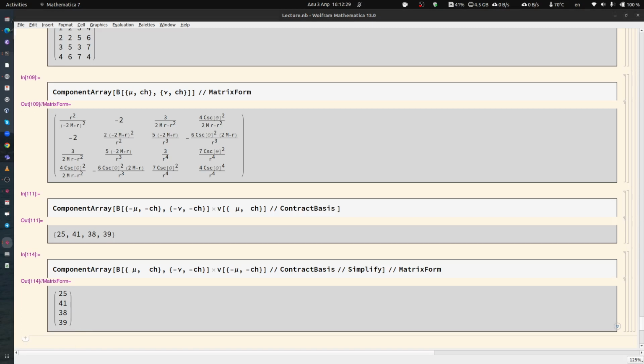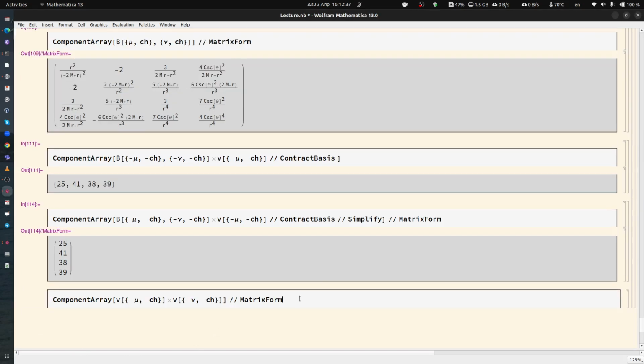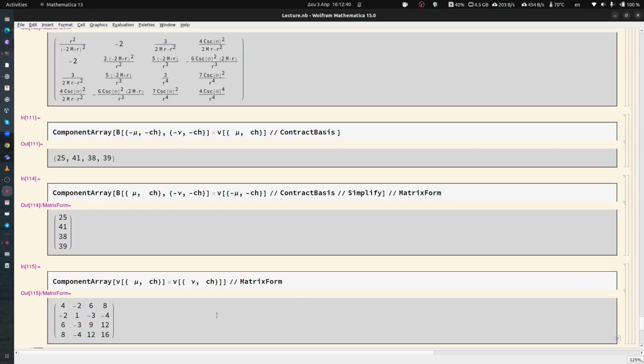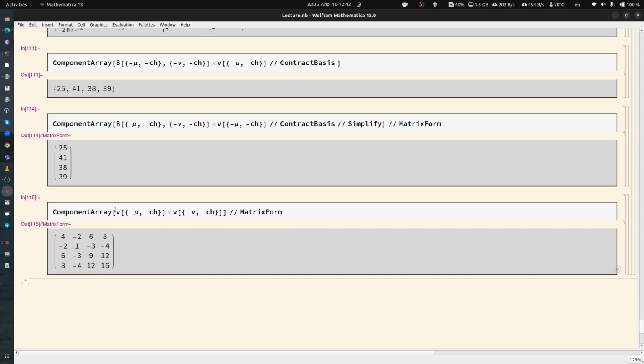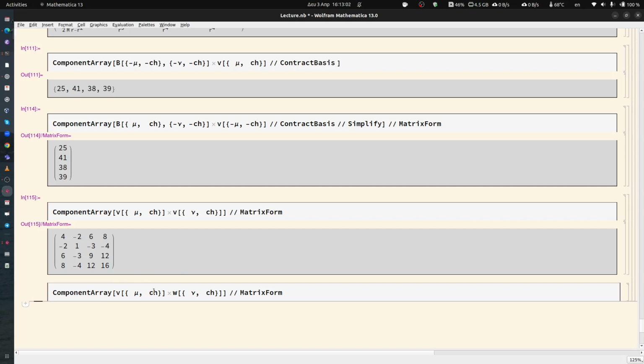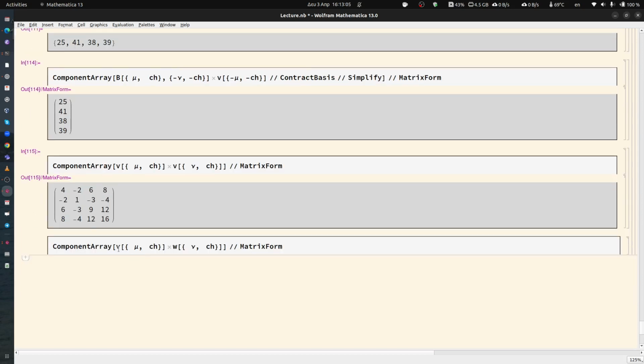So let's see some examples with tensor products. So that is the tensor product of V mu times V nu. You see that their components are multiplied and only a list of their components is displayed. Now these are the components of the tensor product of V and W.